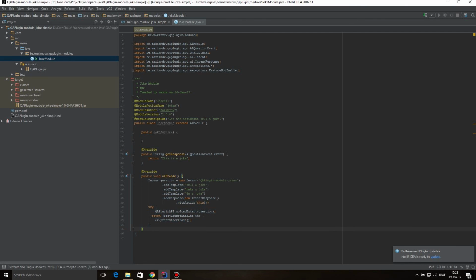So as I said, it will load the module. It will create this question. It will upload the question. If the question is already on the site, it will override it. And whenever you ask a question, tell a joke, or make a joke, or a variation of it, it will call this get response method and return whatever it returns.